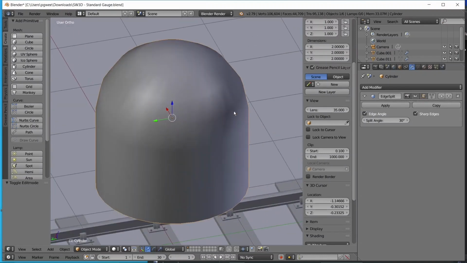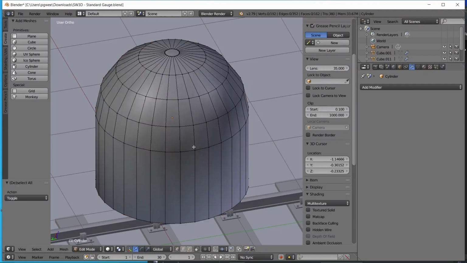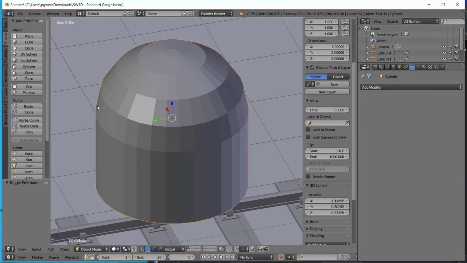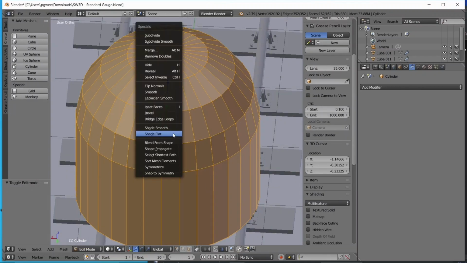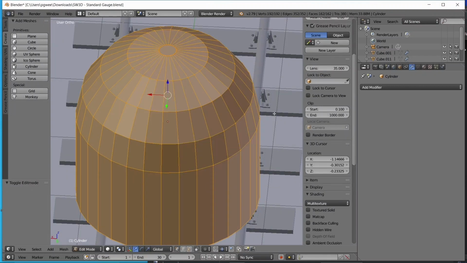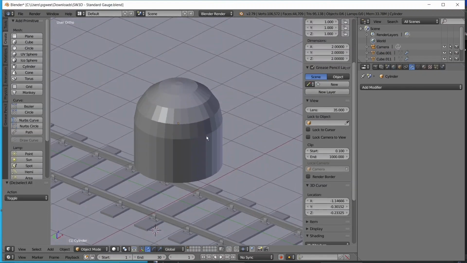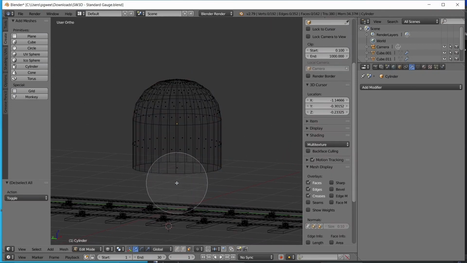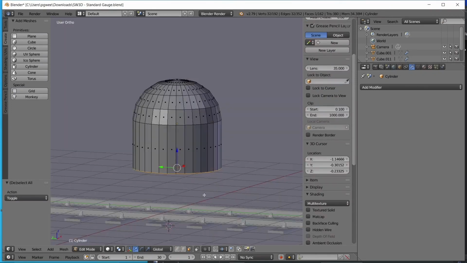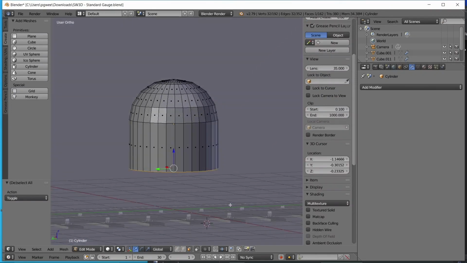So, if you wanted to edit this more, you would not want it to be smooth. You would want it to look in its basic form like that. And to undo that, you just press W and Shade Flat. It does the opposite. If I wanted to make any large edits, I would make them before I did that.